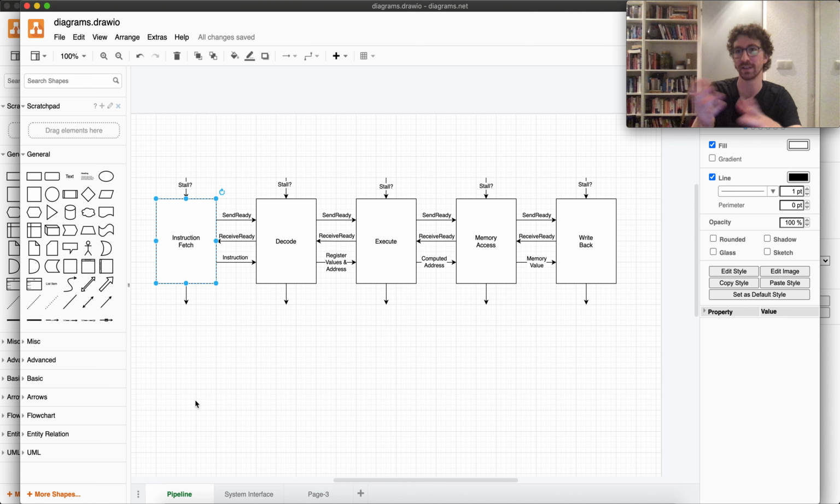The idea here is that when we implement this method, we'll have something like this. Let's implement this class quickly. Instruction fetch extends pipeline stage. We need to implement all of these methods, though I'm going to ignore these two for now. So we need compute and we need latch next.